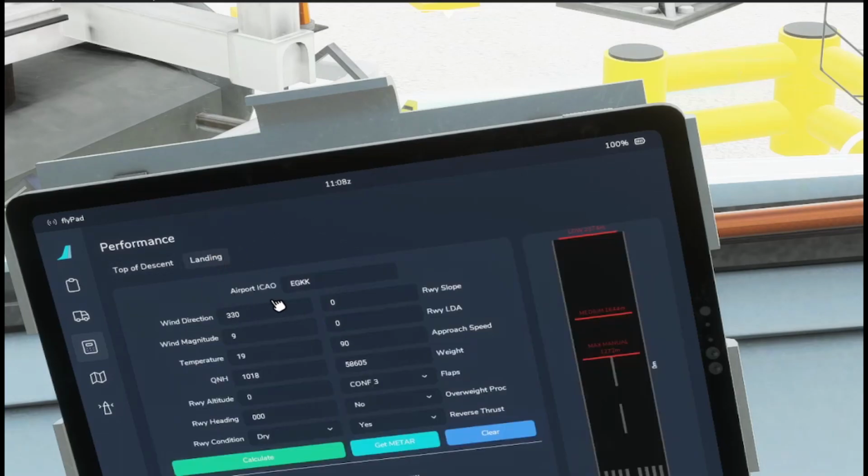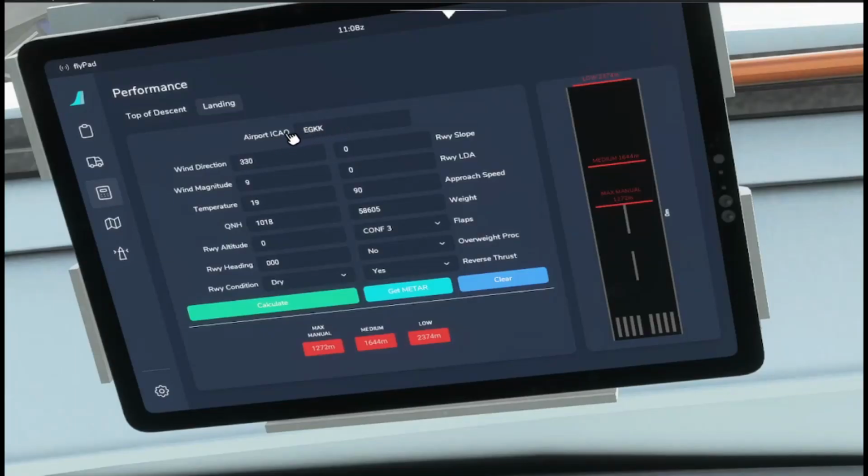So now we're going to go to the landing. We import our airport ICAO, which is EGKK for Gatwick. So we want to get METAR, and it will get the current METAR in Gatwick right now. So runway slope, there's no runway slope. So we are going to do config. So we're going to go full. And reverse thrust, yes, calculate, and it will now calculate our distance. So this is our max brake, and then medium and low, and it says it right here as well. So that's quite cool, that's a new feature.